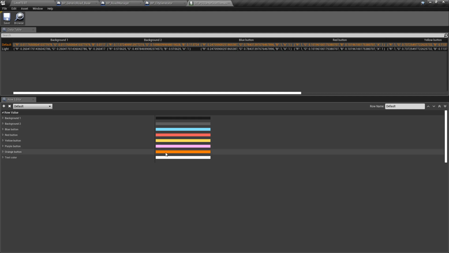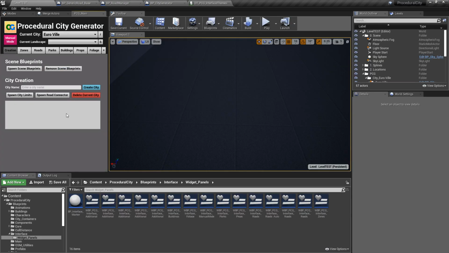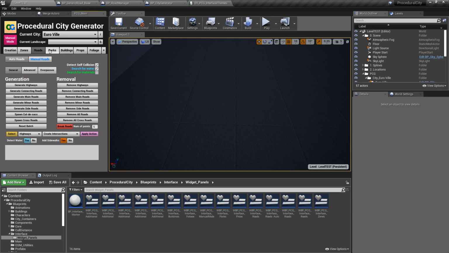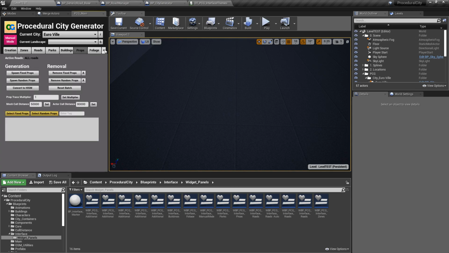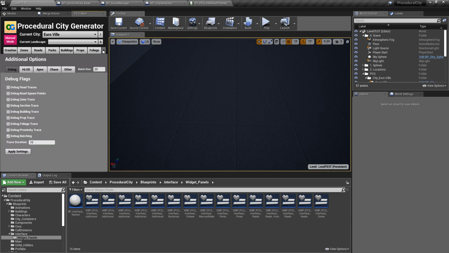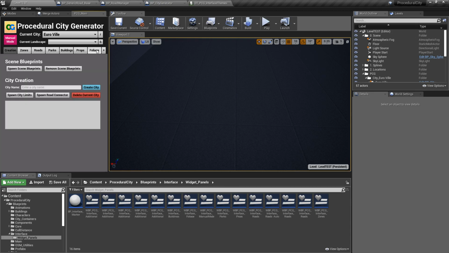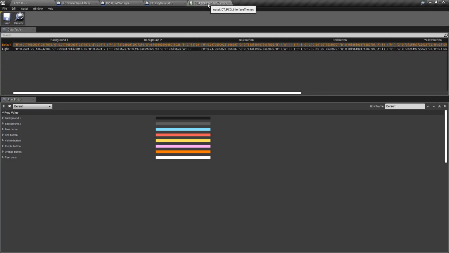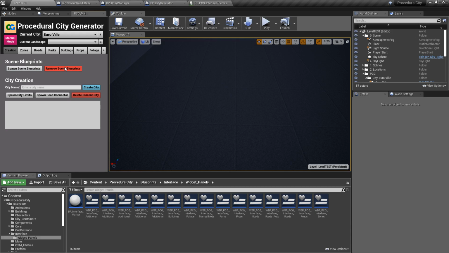So if you look at this list of colors, they're all standardized now and used on all of the main panels. I haven't done the additional panels here, but all of these main panels now load this data table when they're created, read these colors, and set the appropriate elements to those colors. So that actually is pretty neat.